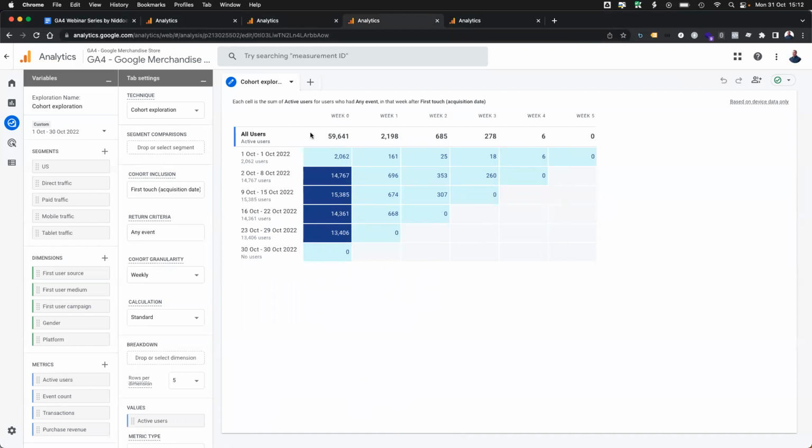The example in this case is to look at all users and use weekly cohort granularity. So we can see here where we've had number of active users that have been in a particular date range, and then as time goes on, as we go into week 1, we can see fewer, and then fewer, and fewer, and fewer.